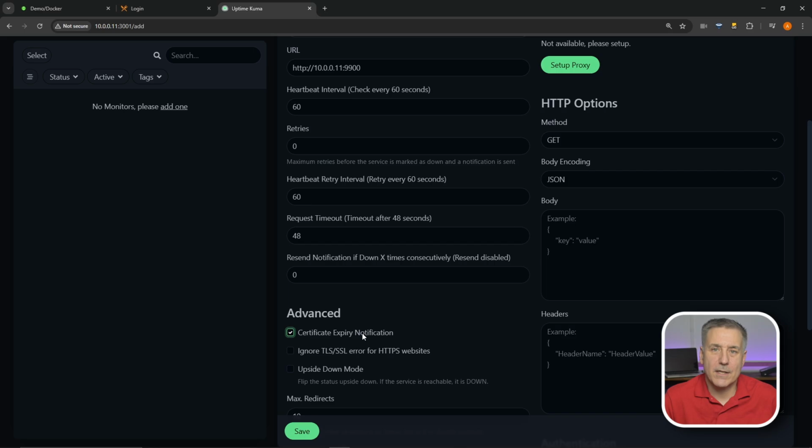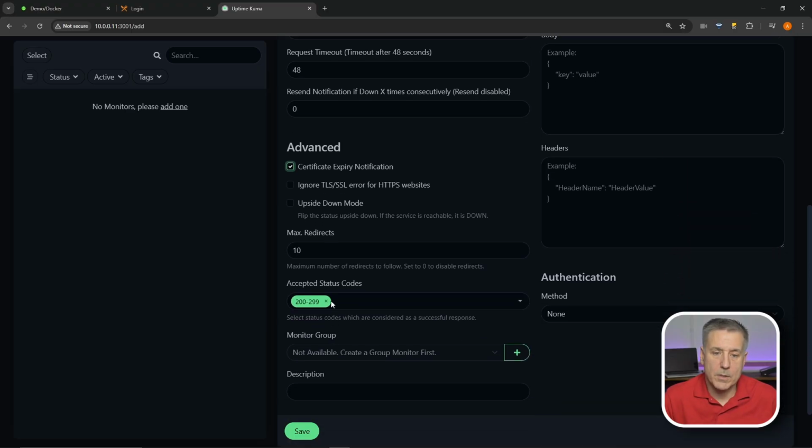Ignore TLS/SSL errors for HTTPS websites. You can enable it if needed, but I'm going to leave it off. Upside down mode. If the service is reachable, then it's considered down. That's what that does. So I'm going to go ahead and leave that off. Scrolling down some more. Max redirects. I'm going to leave it on the default of 10, but just so you know, that's the maximum number of redirects to follow, and you set it to 0 to disable redirects.